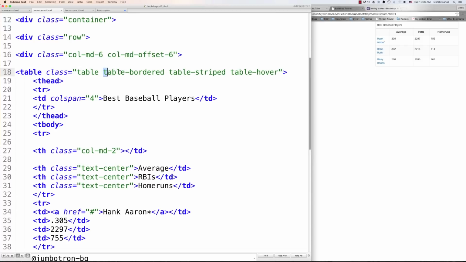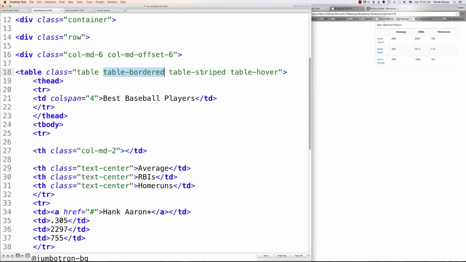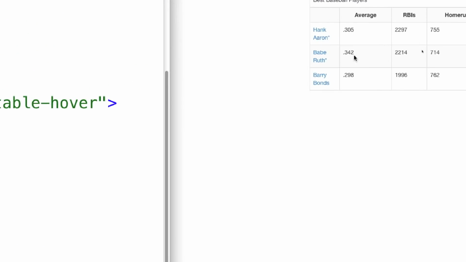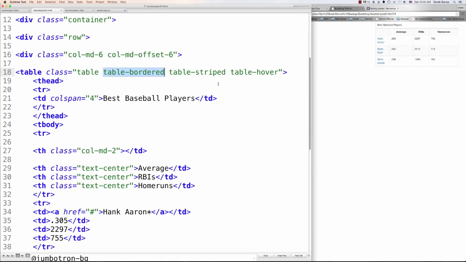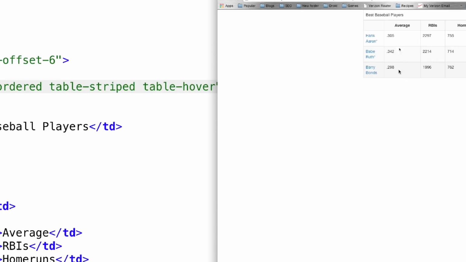Now we can come in and label this as table bordered, and what that's going to do is throw a border around the whole entire table. Pretty simple. Table striped is going to put these stripes inside of our table right like that. Of course, we would be able to go into the CSS and change all that. I'll show you that in a minute. And table hover, whenever that class is used, anytime we hover over any of the different parts of the table, it's automatically going to change color.